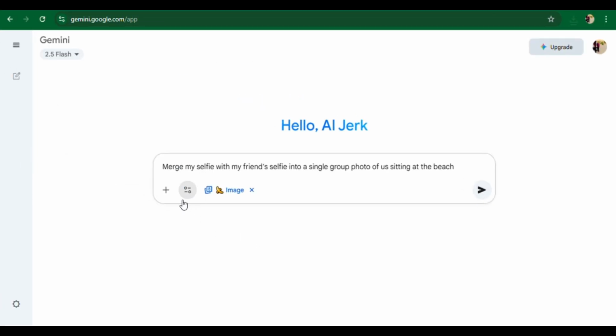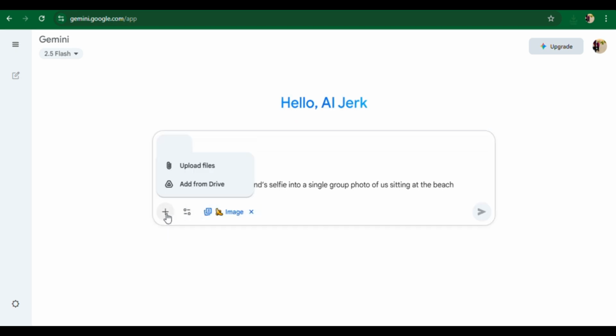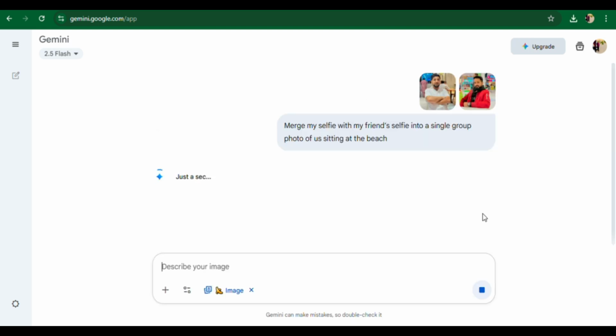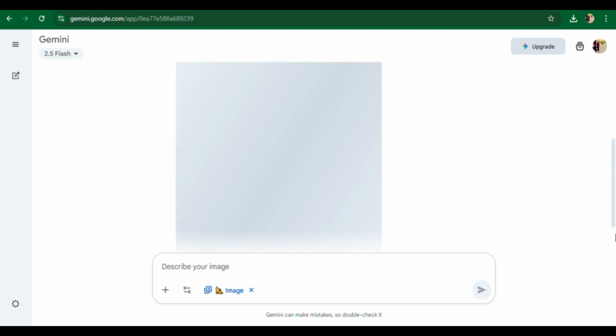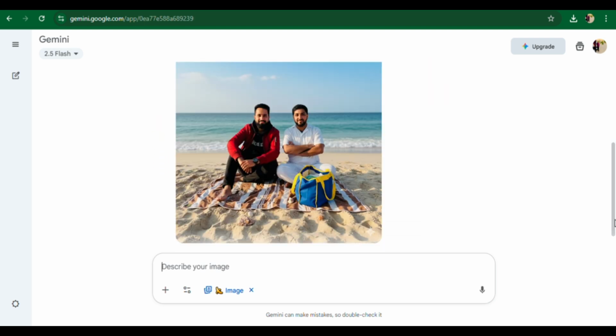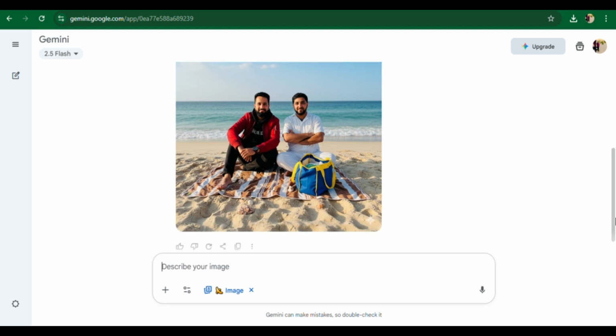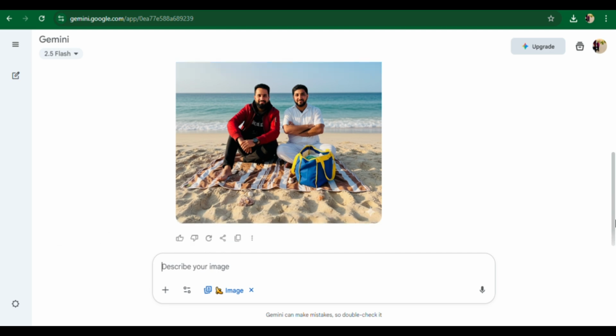Blending and composition lets you combine multiple images into one frame seamlessly. I uploaded 2 images and I gave the prompt: merge my selfie with my friend's selfie into a single group photo of us sitting at the beach. Normally, mixing 2 pictures can look fake, but Gemini blends lighting, shadows, and angles, so it feels like a real photo.